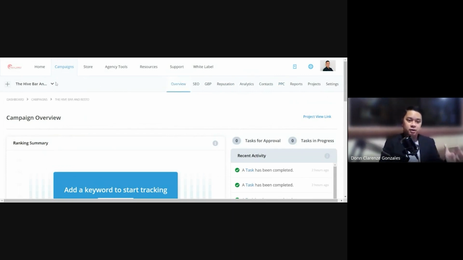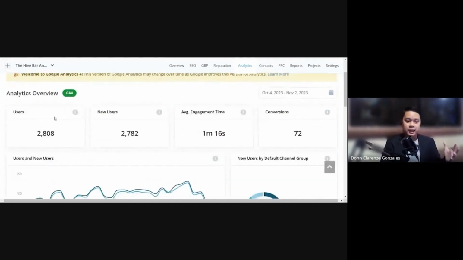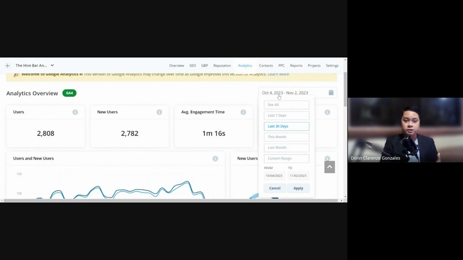Okay, so again, I'm in the right campaign, the High Bar Resto. Let's click on analytics here, and if you have done the integration step that I showed you earlier, you will see this data. And here is a simplified and clean way to show your clients how their website is performing in terms of search and everything. So here, the first tab is the number of users for this particular time. You can actually filter the time in which you want to view it. You can view it in the last 30 days, last 7 days, this month, or a custom date range.